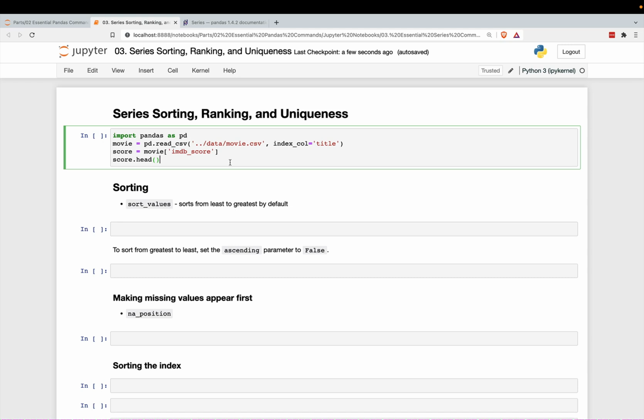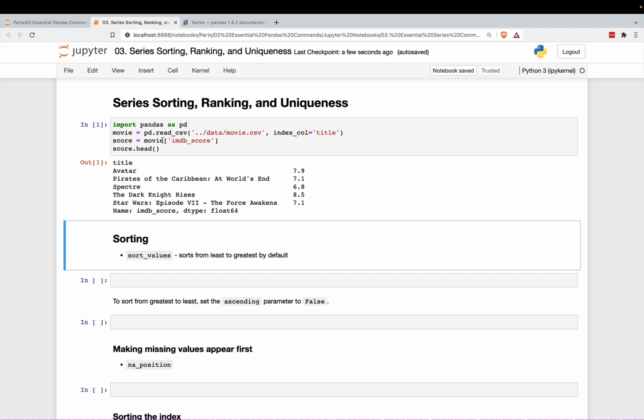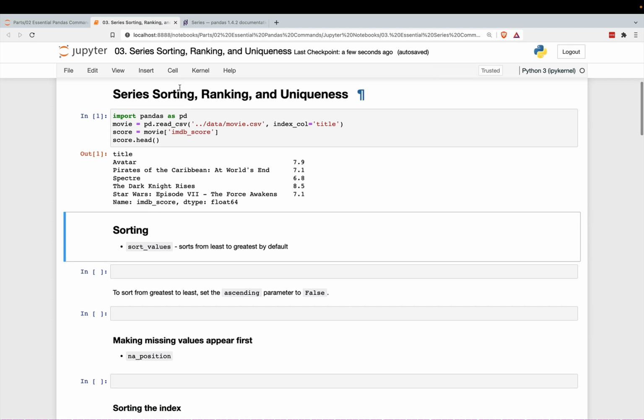Welcome to Chapter 3, Series Sorting, Ranking, and Uniqueness. We'll get started by reading in the score column of the movie data set and putting the title in the index. And then we're going to sort this, rank it, and get its unique values.